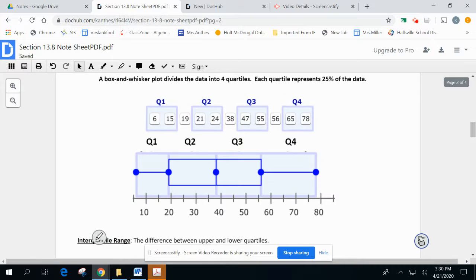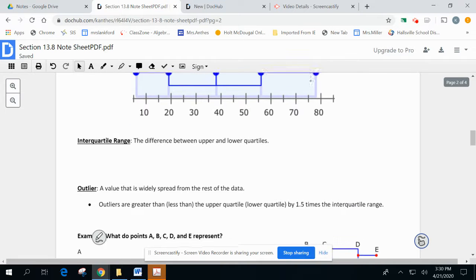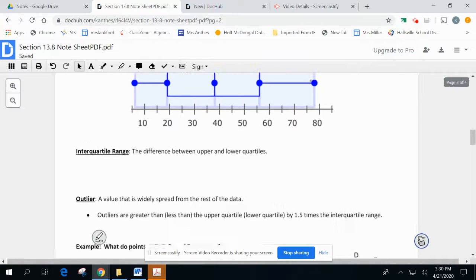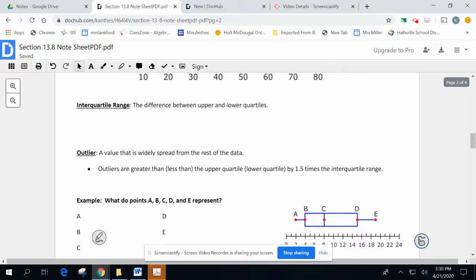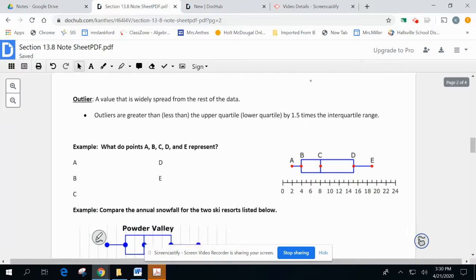Okay, so here is one that has been done on the computer. The interquartile range is the difference between the upper and lower quartiles. So you're basically taking the 2 numbers and subtracting them. So an outlier is when you're going to have something widely spread out from the data.